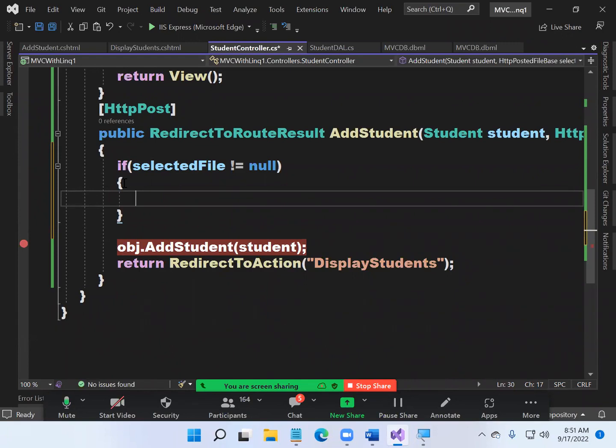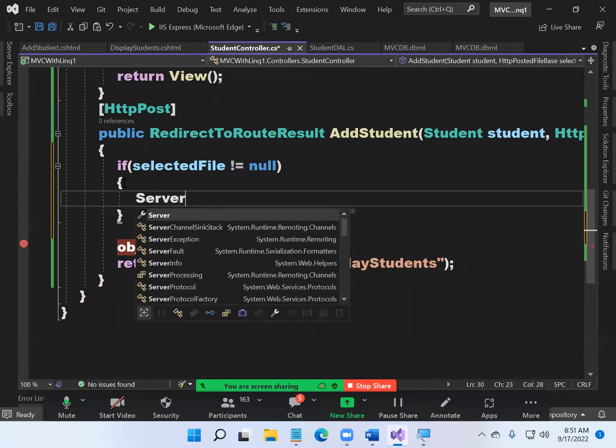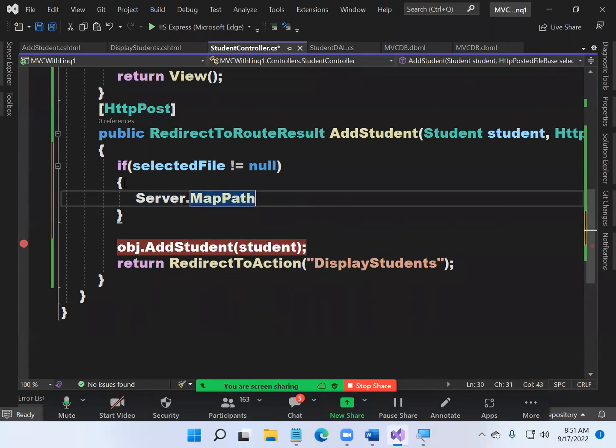Not equal to null. I want to save the file in a folder. Which folder? Uploads folder. So first I want to verify: is the folder available or not? How do you verify? Watch it. Server.MapPath and give the virtual path of the folder. Under the project I want the folder called uploads. Virtual path. Remember virtual path? It refers to the project folder. Under that, uploads.